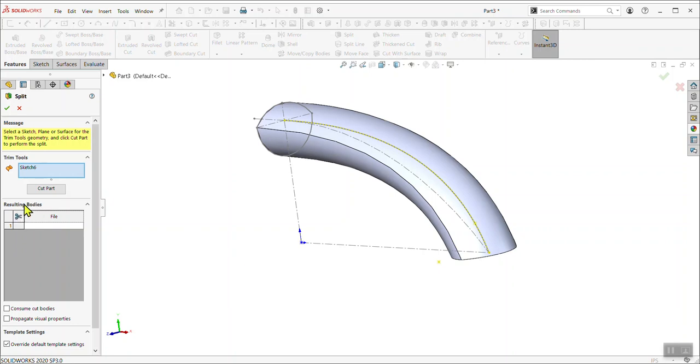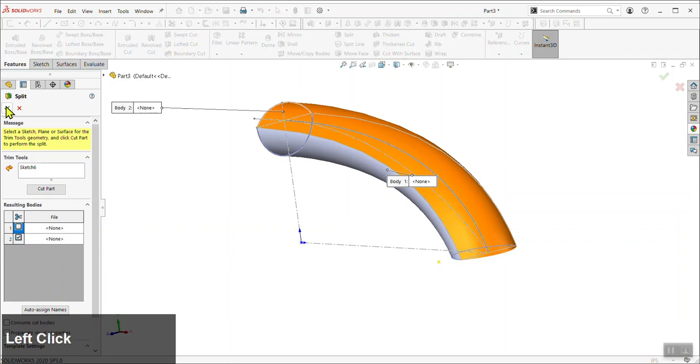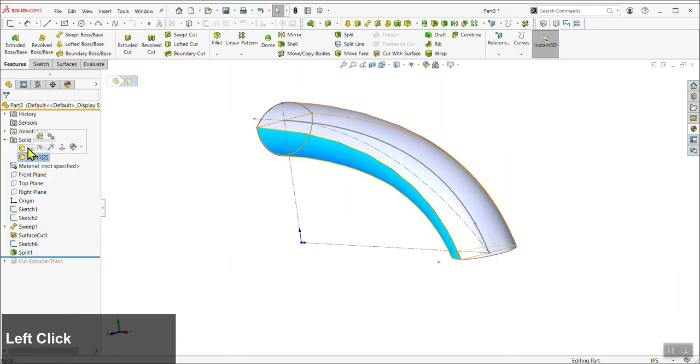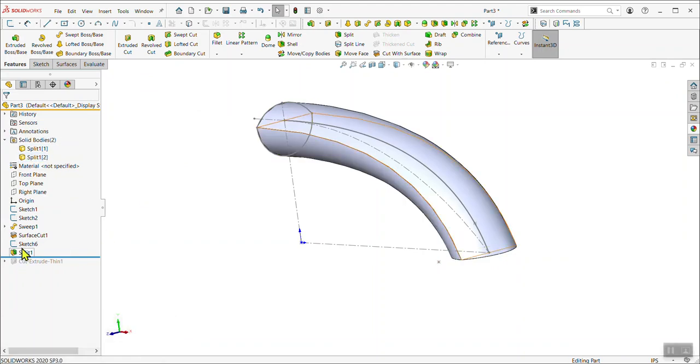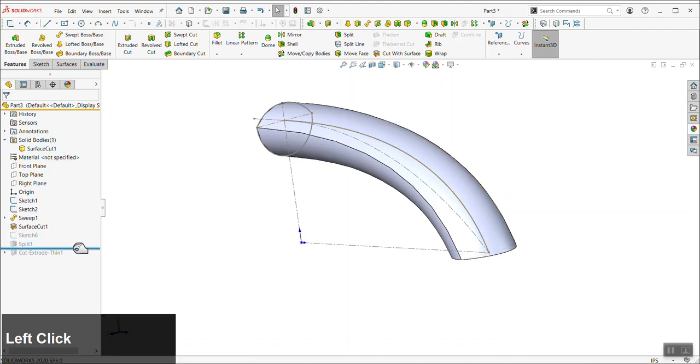In the resulting bodies in the property manager, you can click on a box there and select either the top or the bottom of the handle and click the checkbox. And this will have the same result where you have split the body into two pieces. It is a little less feature intensive, but it's a new feature. I just wanted to mention that that exists if you want to use that instead.